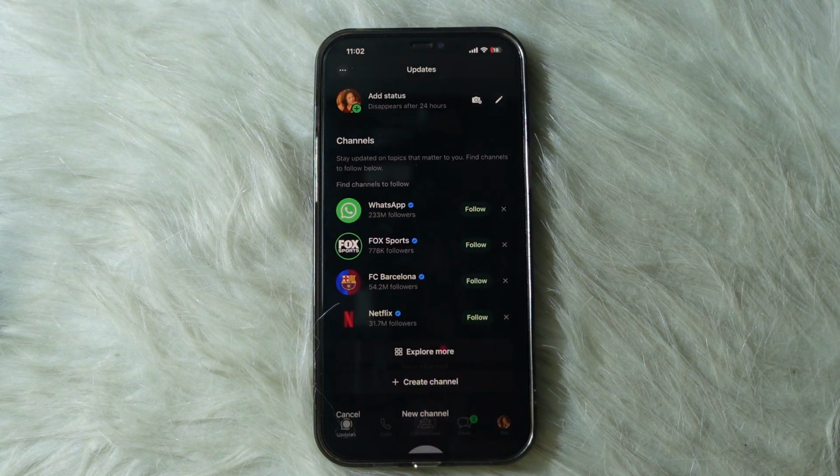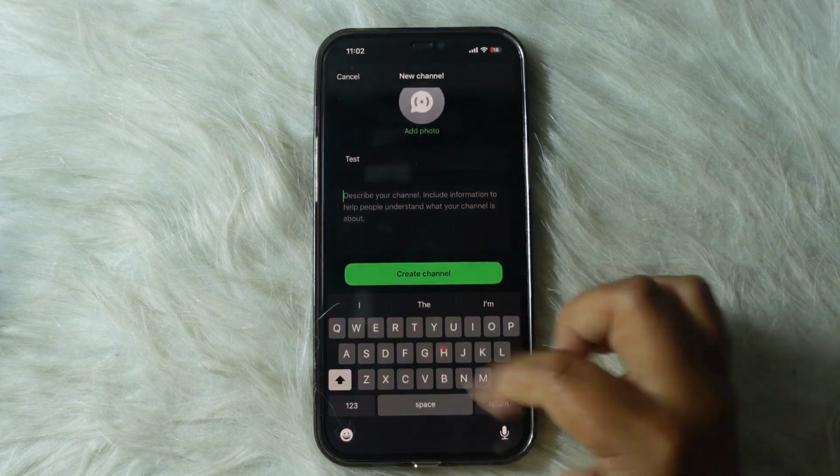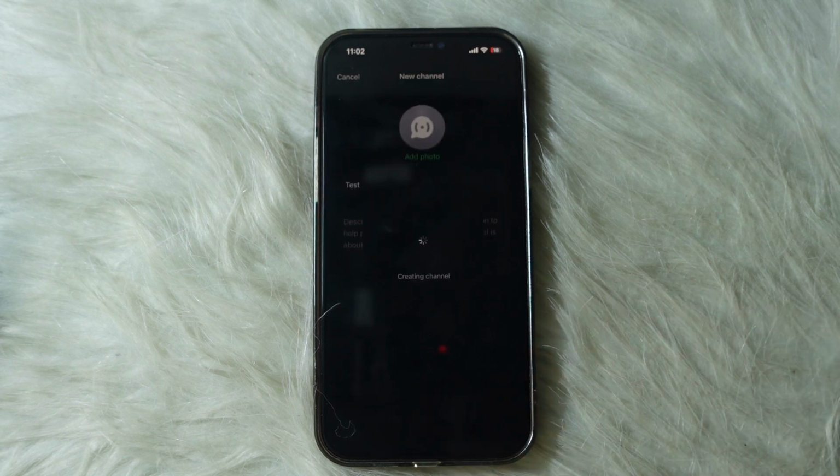After doing that, tap on continue. Then in here simply name your channel just like this, and in here if you want to describe it, you can add the descriptions right here. Then you can simply tap on create channel.